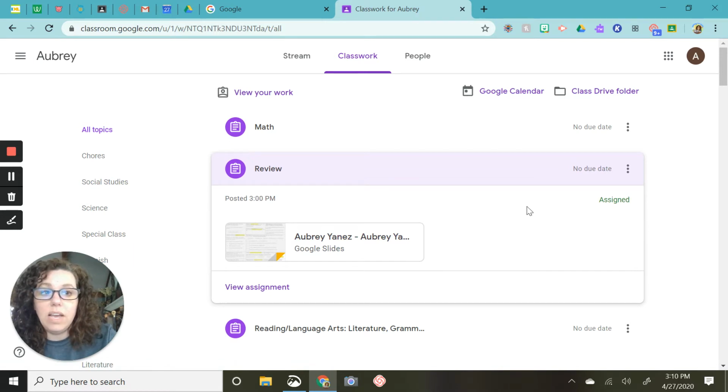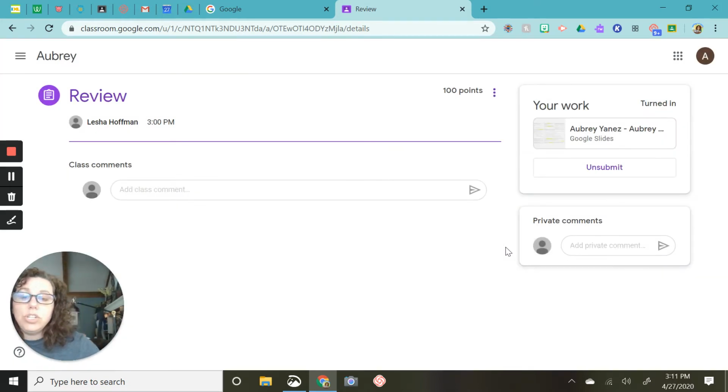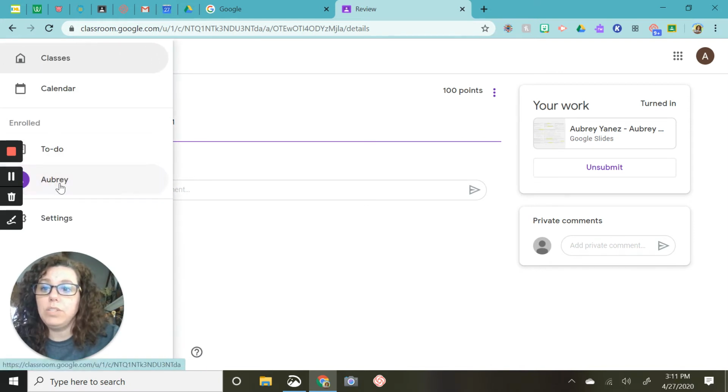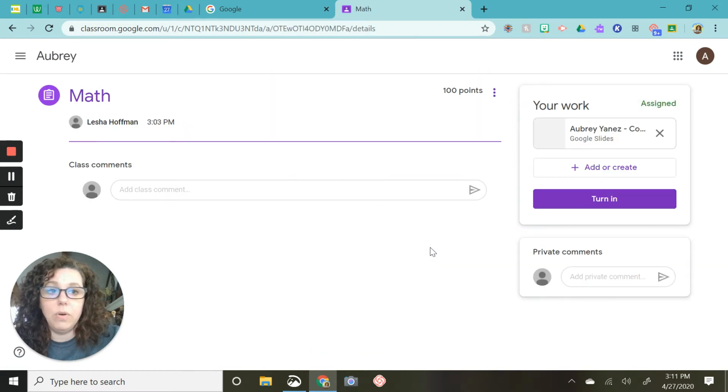It shows it's assigned. What you need to do is go back and view your assignment and hit turn in. It's going to say, turn in your work, hit turn in. At that point, the teacher is going to get a notification that your work has been turned in. Otherwise, you might be doing your work and not getting credit for turning it in. So let me give you another example. Back to Aubrey's class. I assigned her the math that you guys have going on for this week.